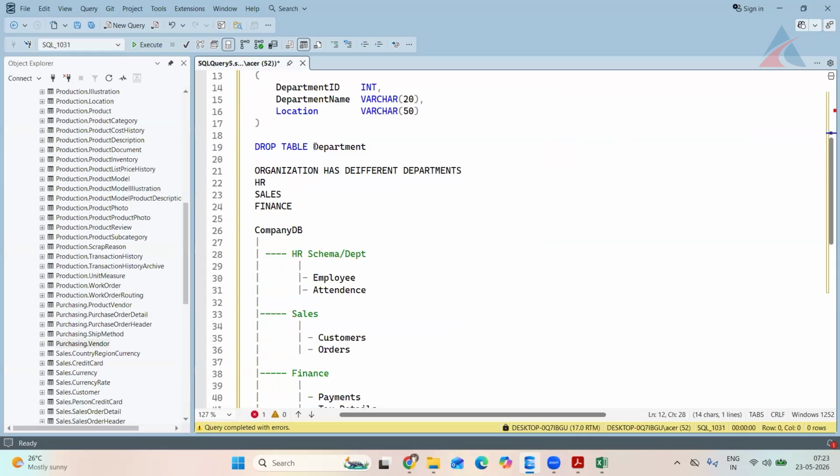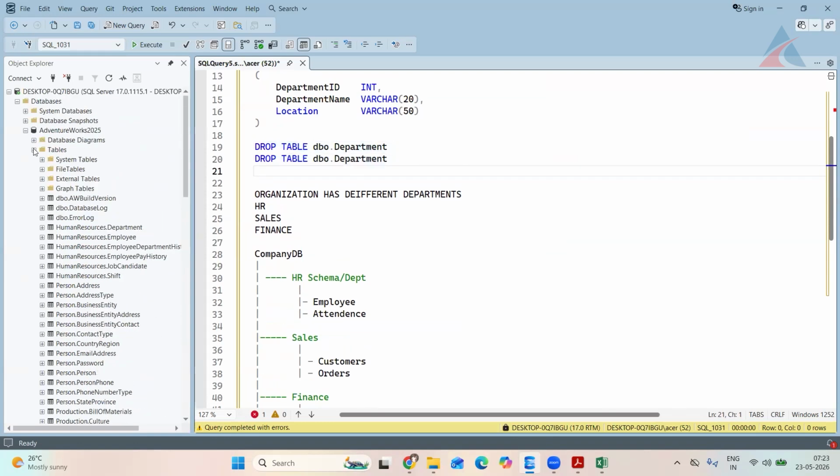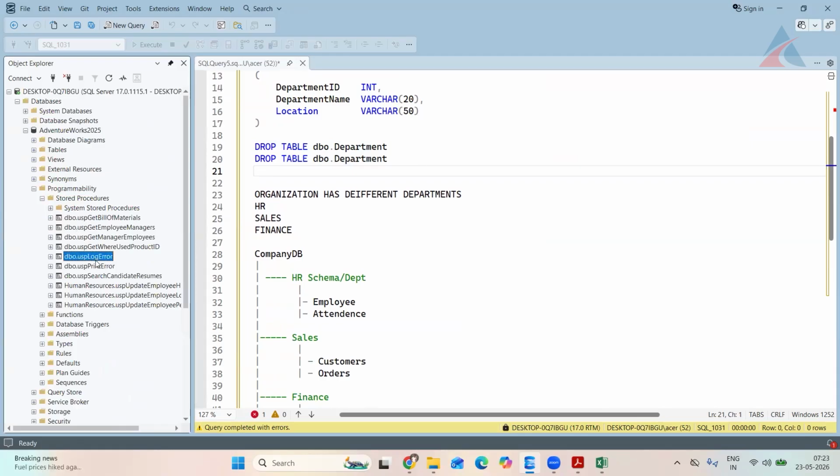Okay, so the same thing is applicable here as well. So drop table department. Let's say I want to drop a procedure. We have some procedures here under this database. This is the name of the procedure, and I want to drop this procedure.